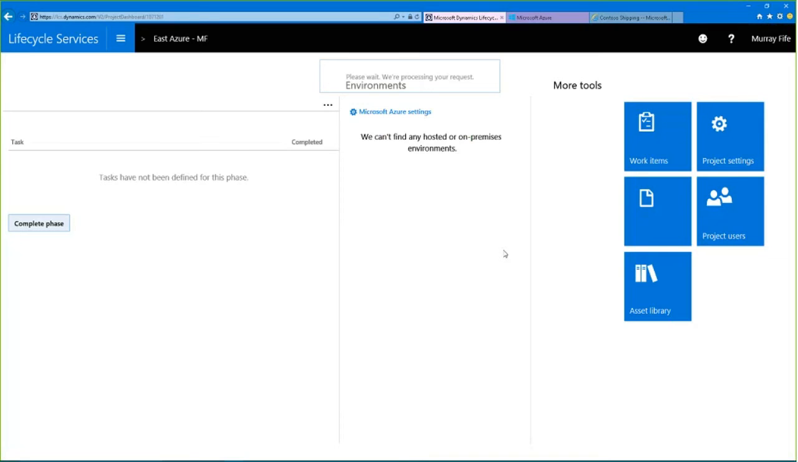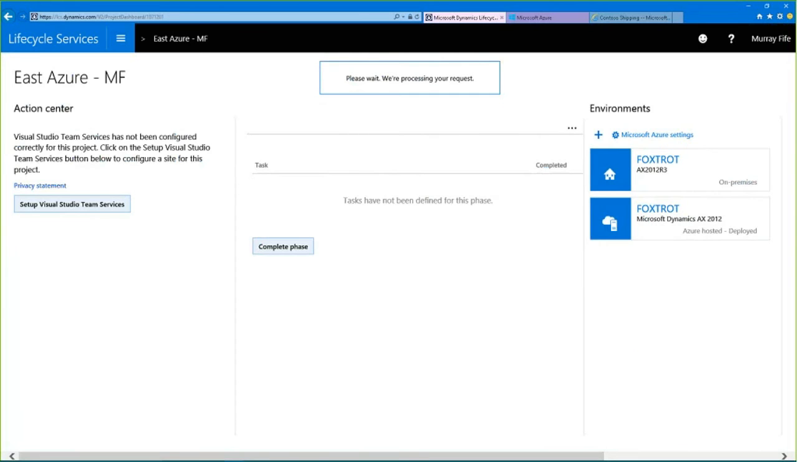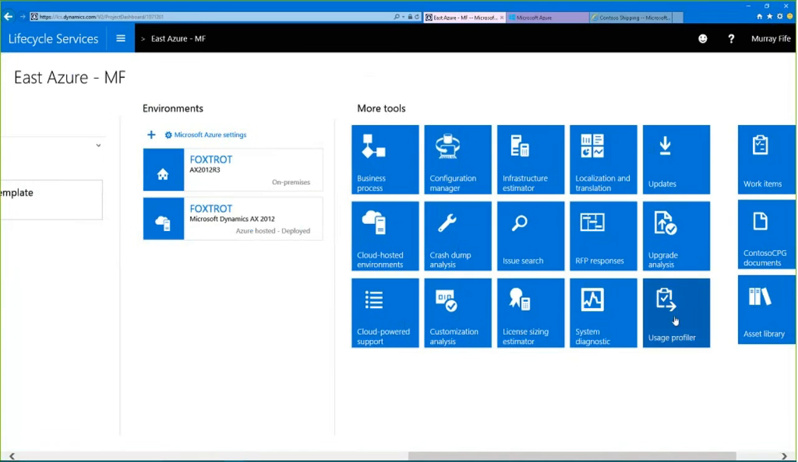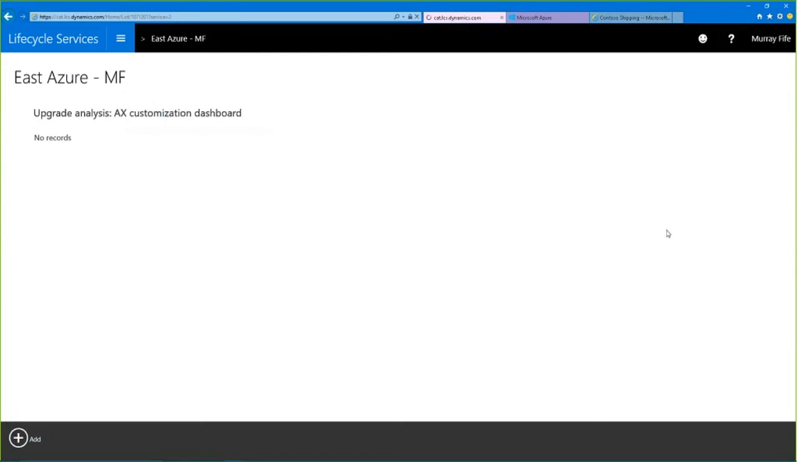Also, the other tool that's available to you is the upgrade analysis. So say, for example, you're a developer and you're moving from CU8 to CU9 of 2012, then the upgrade analysis will allow you to connect back to your AX system. It will look at what changes you've made and what customizations are out there, and allow you to run an upgrade analysis to see where the problems are, or where, for example, you may need to do more testing.